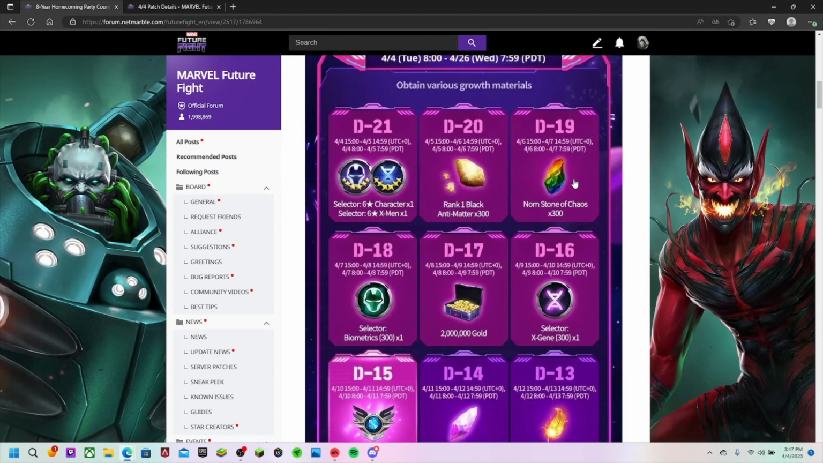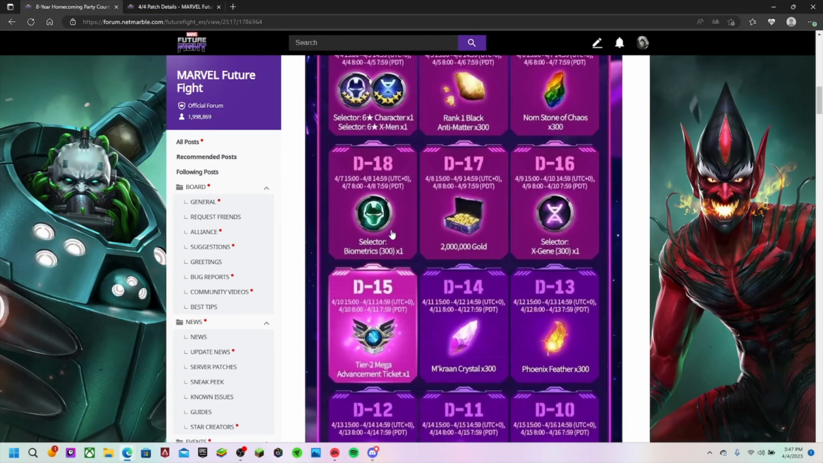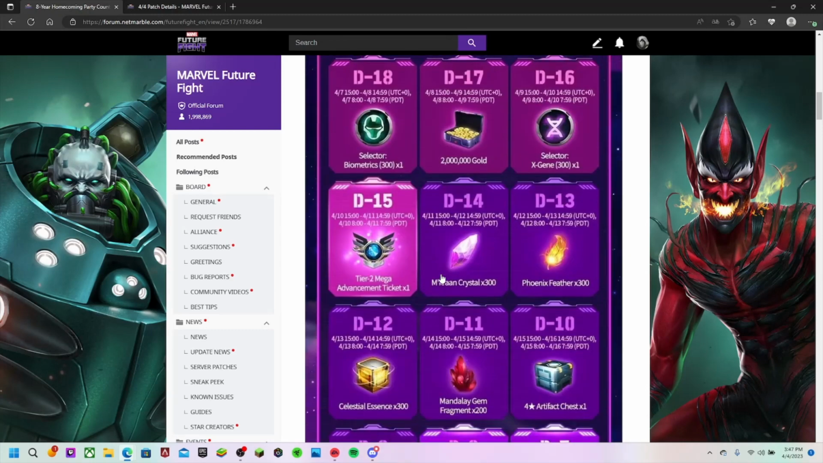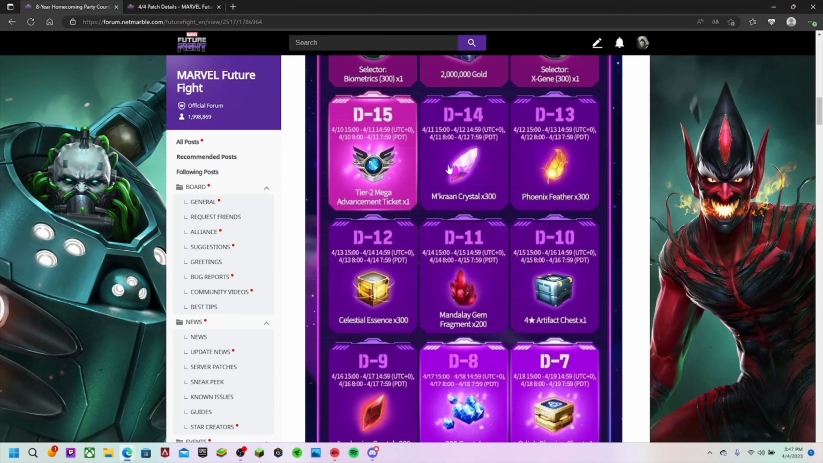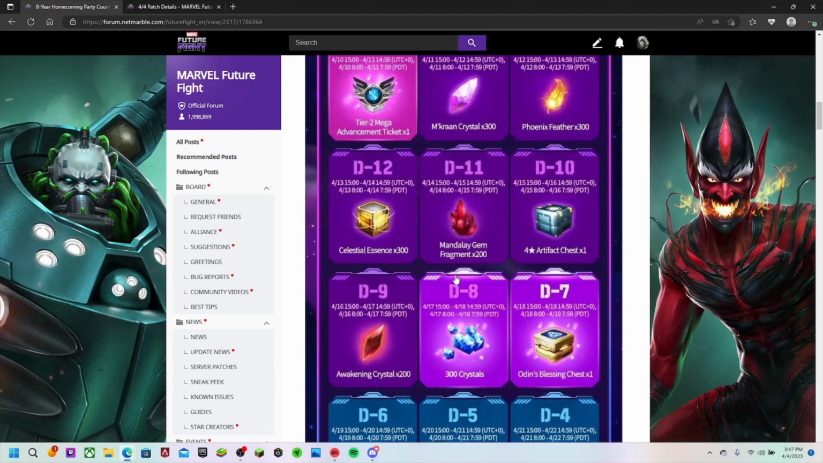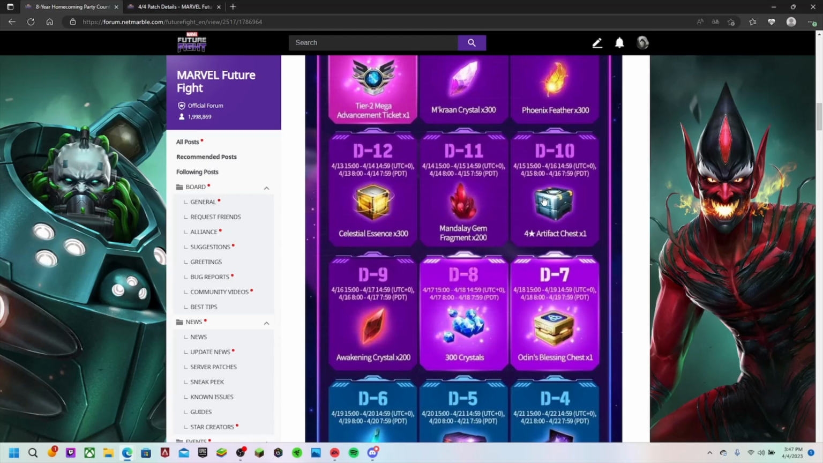We got Black Antimatter, Norn Stones, Biometrics, 300, which is nice. 2 million gold, X-Gene Selector, all very nice. And we got a Tier 2 Mega Ticket, which is nice. I'm definitely going to be using that on Polaris. And they got Maracnan Shards, Phoenix Feathers, some Celestial Essence, and Mandala Gems. Love that. A 4-star Artifact Chest. I hope I can get Jean Grey out of that, or even Thanos now would be awesome.